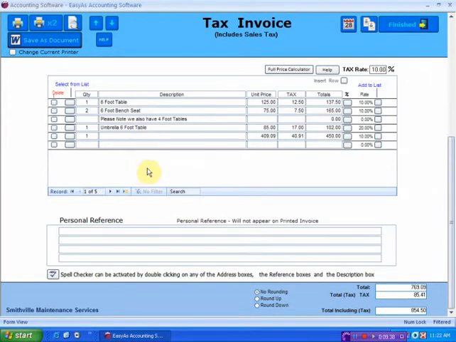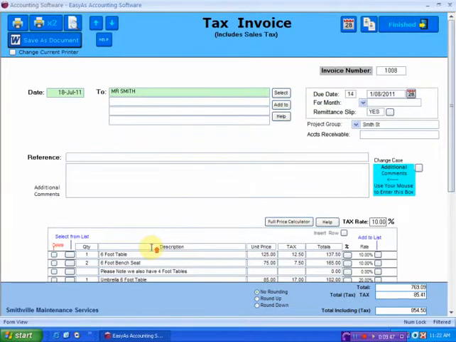Okay, so jumping back into the program, I don't think there's anything else I need to discuss on this screen. The only other couple of points I need to point out is this down the bottom here's got a reference area. This here is for personal use. It's not going to appear on any of your invoices when you print them. But what it does is this.